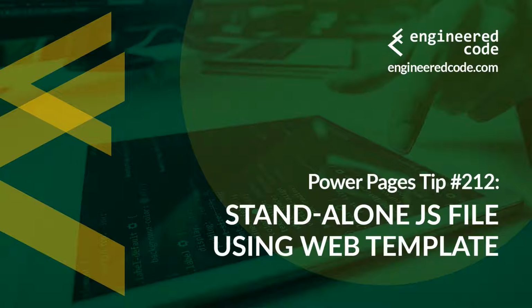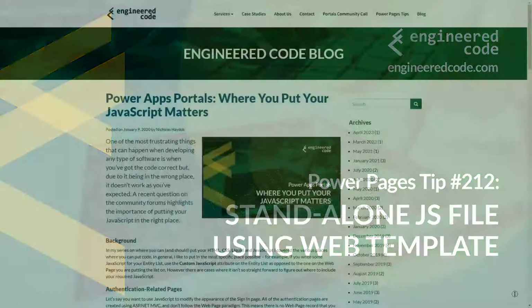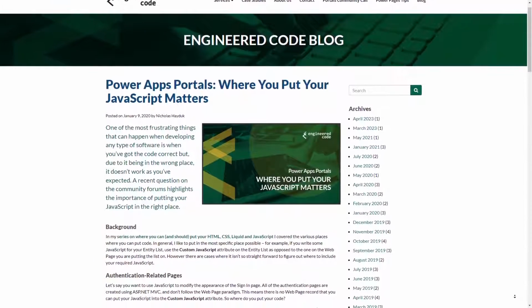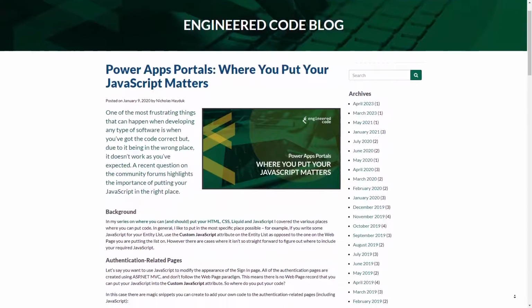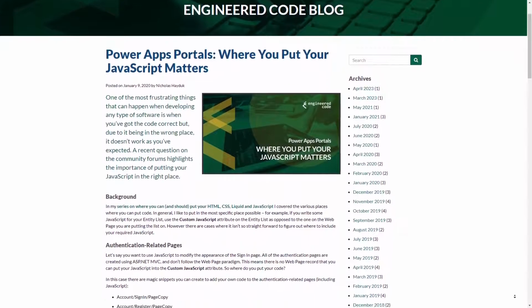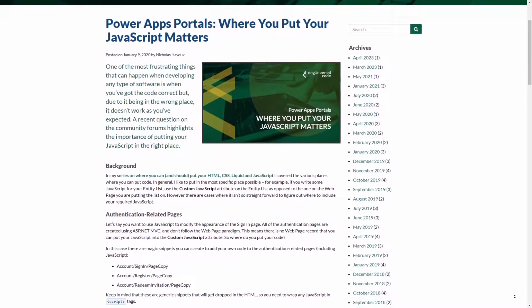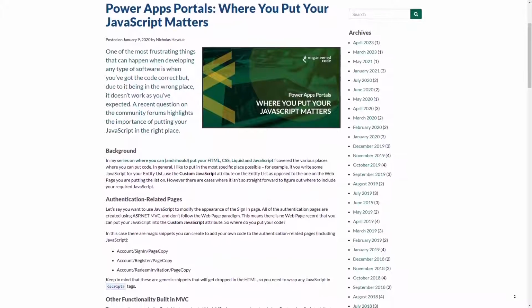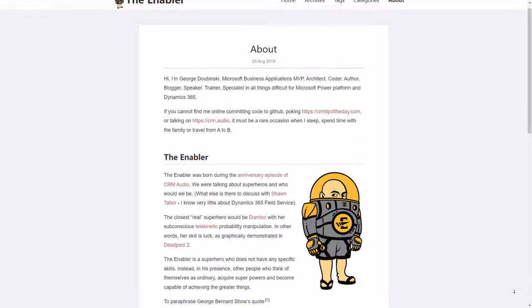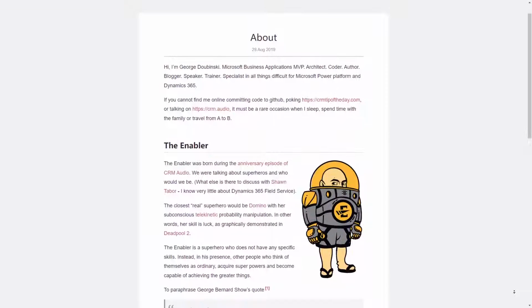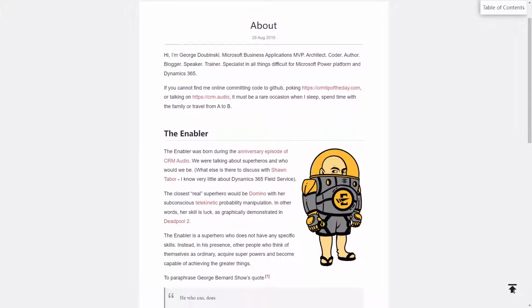Standalone JS file using web template. When it comes to adding JavaScript to Power Pages, there are a lot of options for where to put it. In this tip, we'll talk about using web templates to create a standalone JavaScript file. This tip comes courtesy of George Dubinsky, my co-host on the Refresh the Cache podcast.